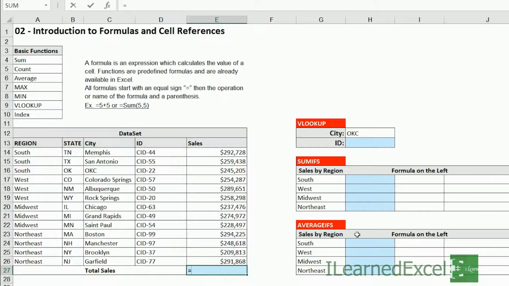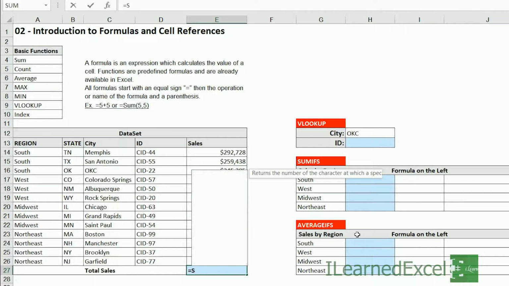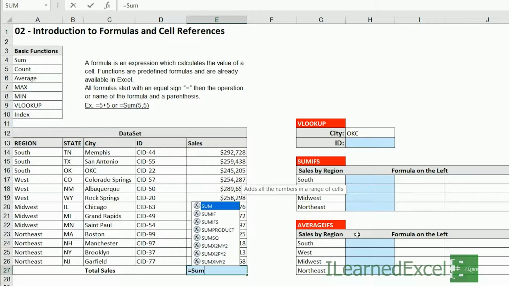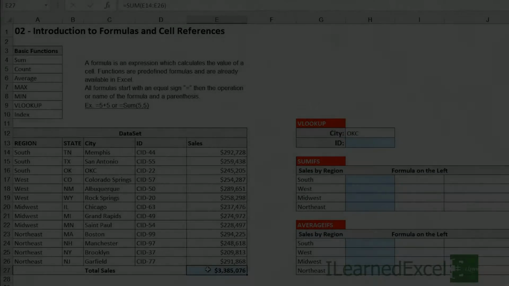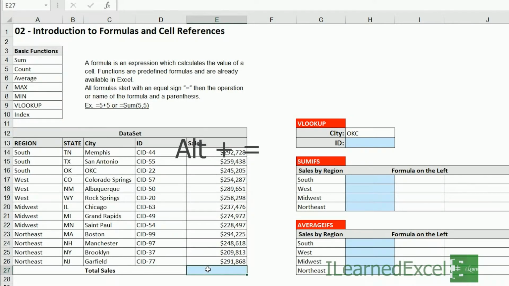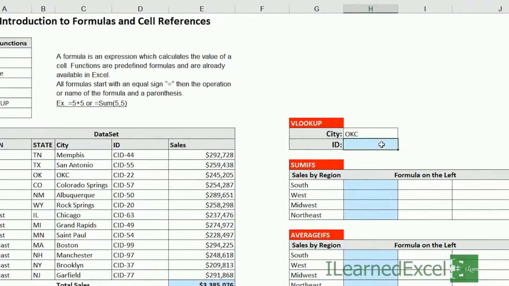We want to calculate the total cells here. So we select the cell where we want the result and type equal sum, open parentheses, select the data you want to calculate, close parentheses, and press enter. The shortcut for this would be Alt equal. Make sure it's pointing to the data you want to calculate and press enter. Excellent. We have some more examples.